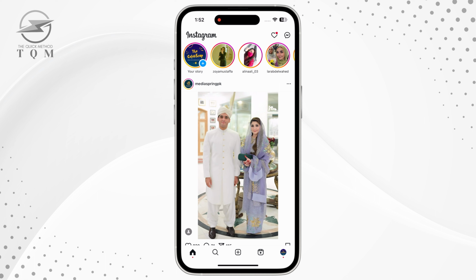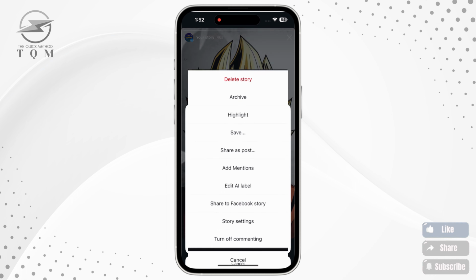Sometimes, you may accidentally archive a story or perhaps it expires on its own. Whatever the case, it's easy to retrieve it. First, I'll go ahead and archive my current story. To do that, tap on the More option in the bottom right corner of the screen and select Archive.